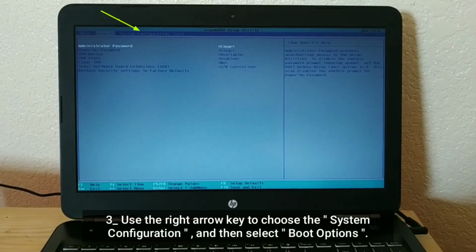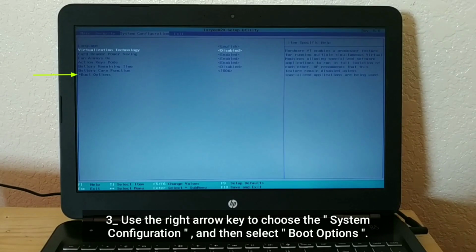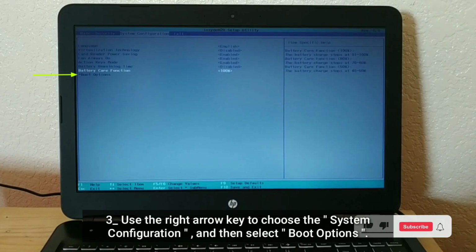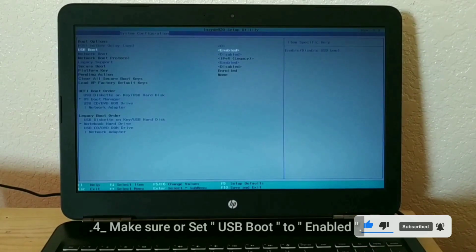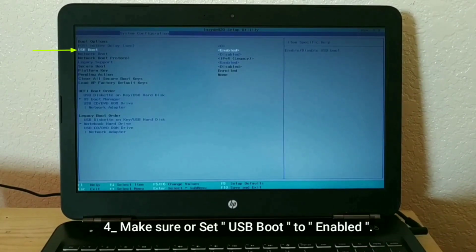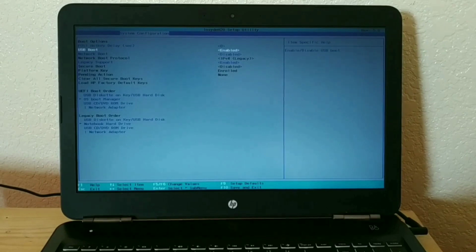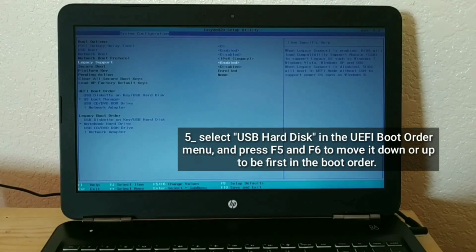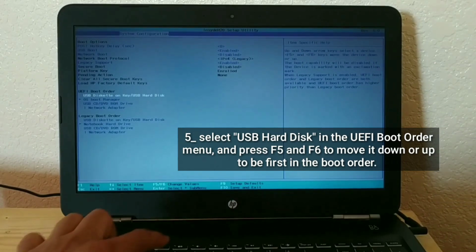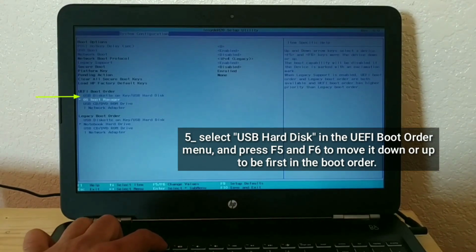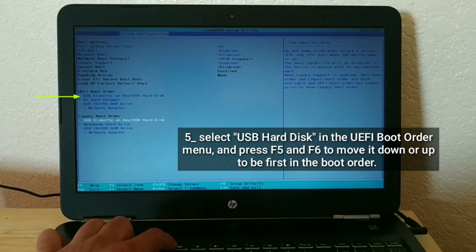Use the right arrow key to choose the system configuration, and then select boot options. Make sure or set USB boot to enabled. Select USB hard disk in the UEFI boot order menu and press F5 and F6 to move it down or up to be first in the boot order.